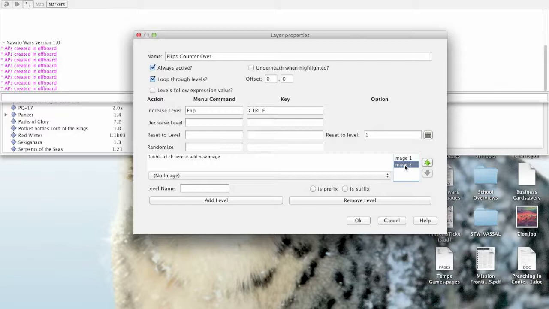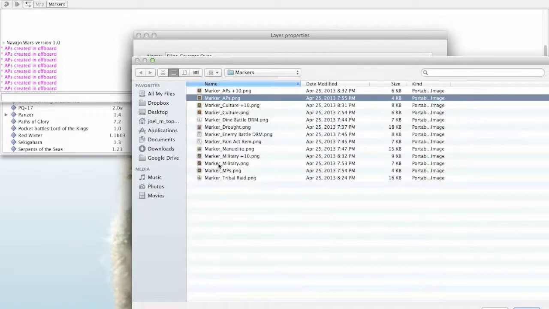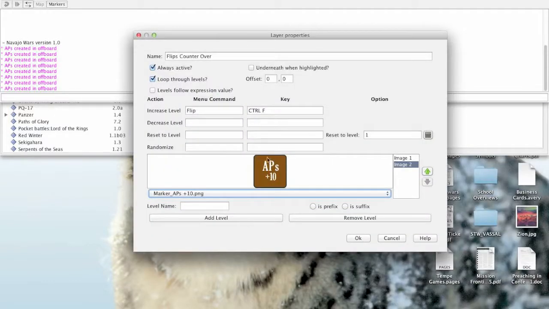Now, image number 2, that's layer number 2 to this. That layer is where we're going to put our reverse side image. So now we select that, make sure we have image 2 selected. Double click here to add new image. And in our file browser, we're going to choose to add the image that I have for the reverse side of the APs marker, which is APs plus 10.